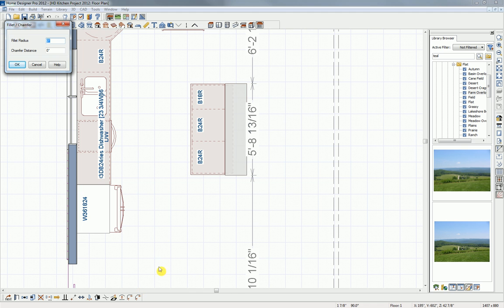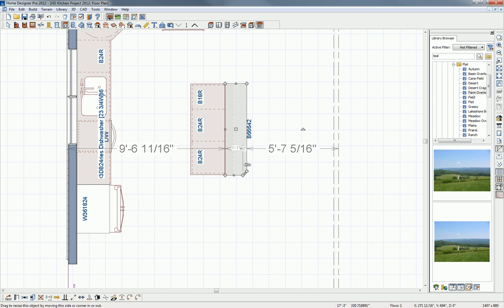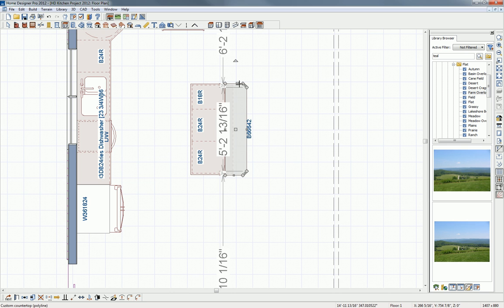I'm going to double click on our Fillet Two Lines tool in the editing toolbar. That will enable me to specify a radius and curve our corners. So just single click on the other side. So now I have the front edge selected. Click on the Fillet Two Lines tool, and then single click on the other edge. So that will curve the countertop for you.